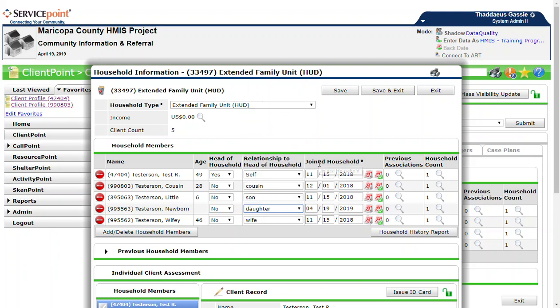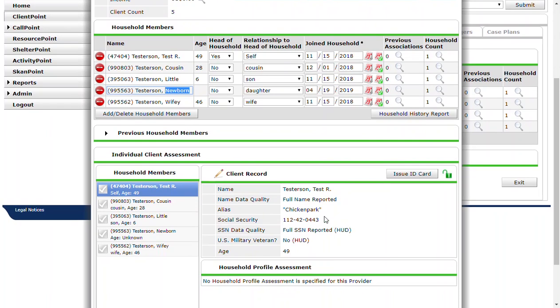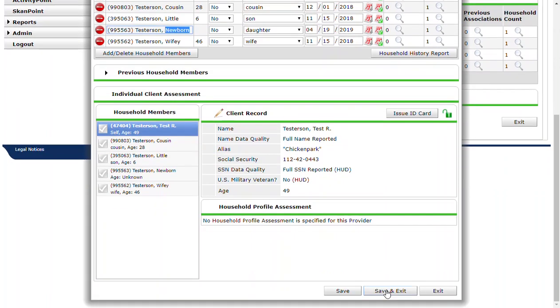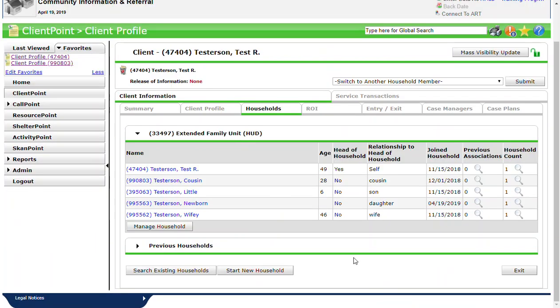Then we put the joined household date. Again, this is not the day that they joined the household in real life. It's the day that they joined the household on HMIS. Now we have correctly marked that the new person in the household, newborn Testerson, who is a daughter, is joining the household today, April 19. So we're going to scroll down to the bottom of this window and click Save and Exit, and we'll be returned to the household screen.